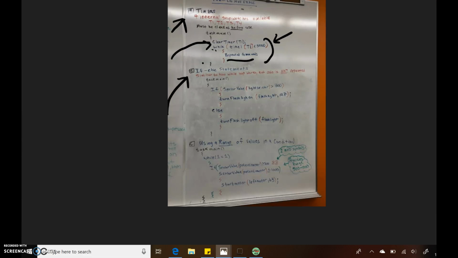So the next thing we need to look at is the if-else statement. If-else statements are very similar to how a while loop works, but it doesn't repeat itself over and over again. Instead, it says if something is true, do this. If not, then do this. Okay, so let's take a look at what that would look like. In between our task main brackets, we have an if command. So if the sensor value of the light sensor is greater than 700, turn the flashlight on. Otherwise, turn the flashlight off. So this part is when it's true, and this part is when it's false.